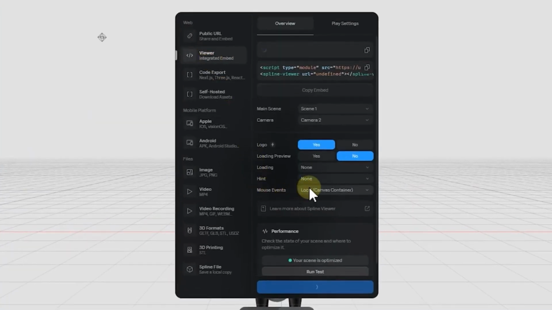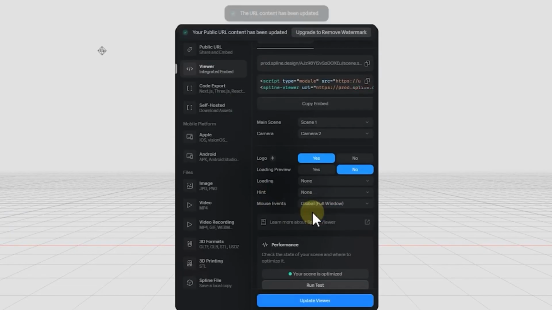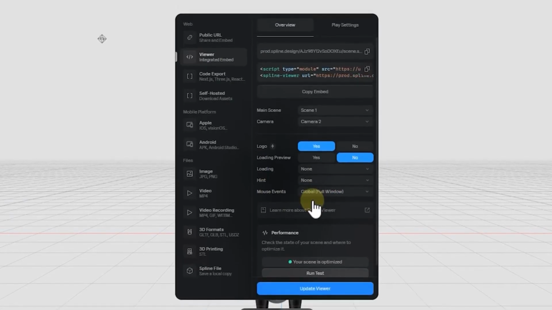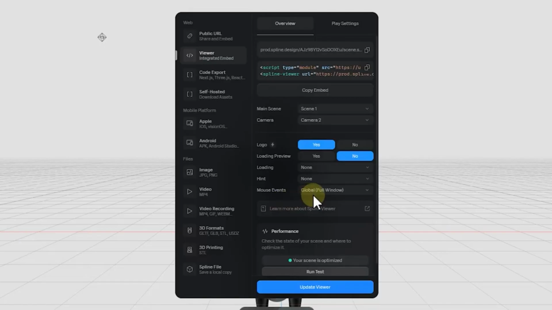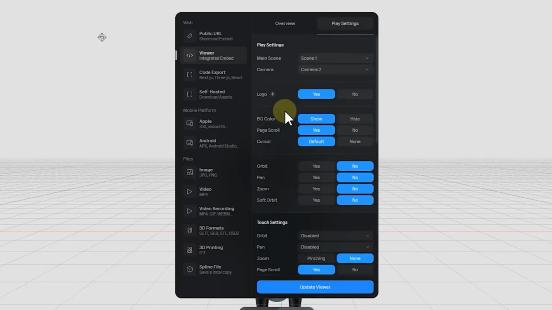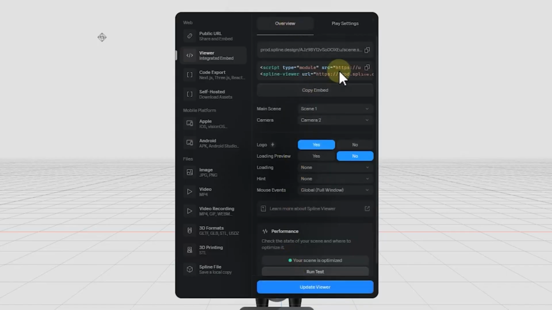From here, click Export under Viewer Settings. Go to Mouse Events and select Global Full Window. This makes it automatically scale to fit any screen, so you don't have to mess with the height and width later. Next, go into the Play Settings and check Hide Background Color. That removes the background, so your design blends right into your site. After making these changes, be sure to click Update. Once it's done, copy the embed code, and that's it.